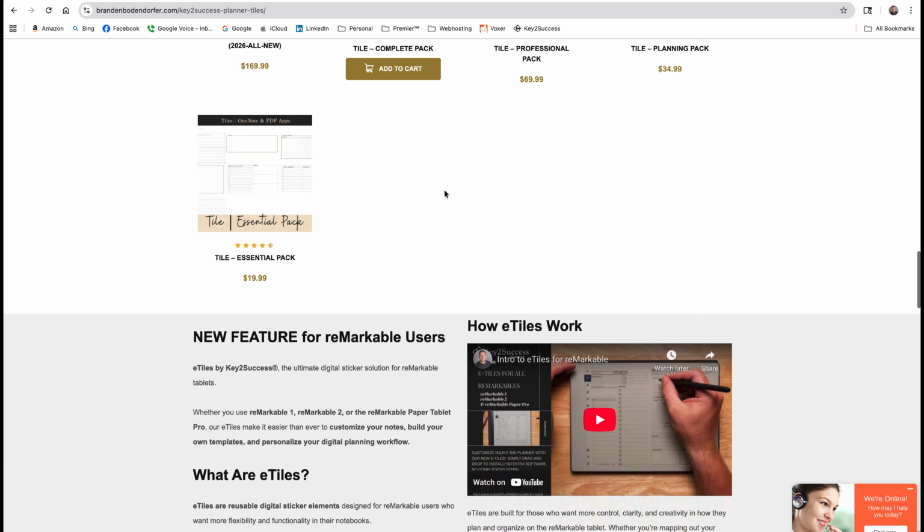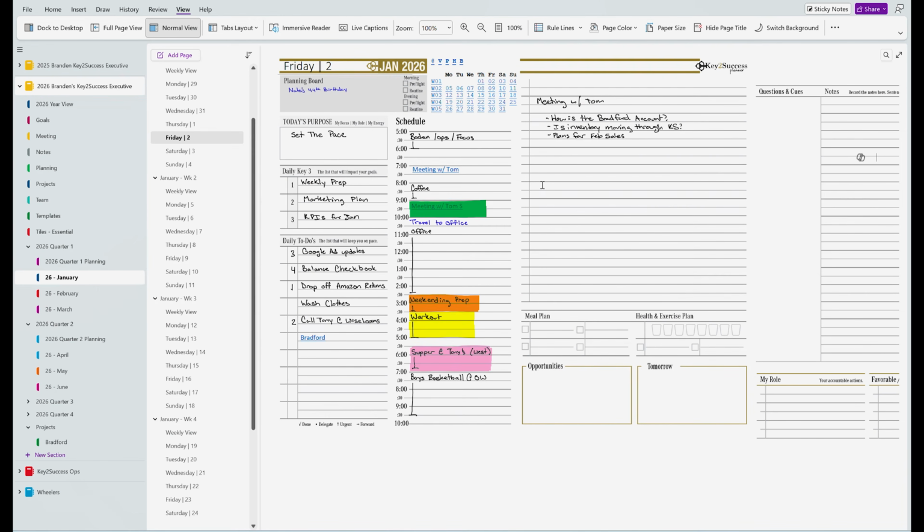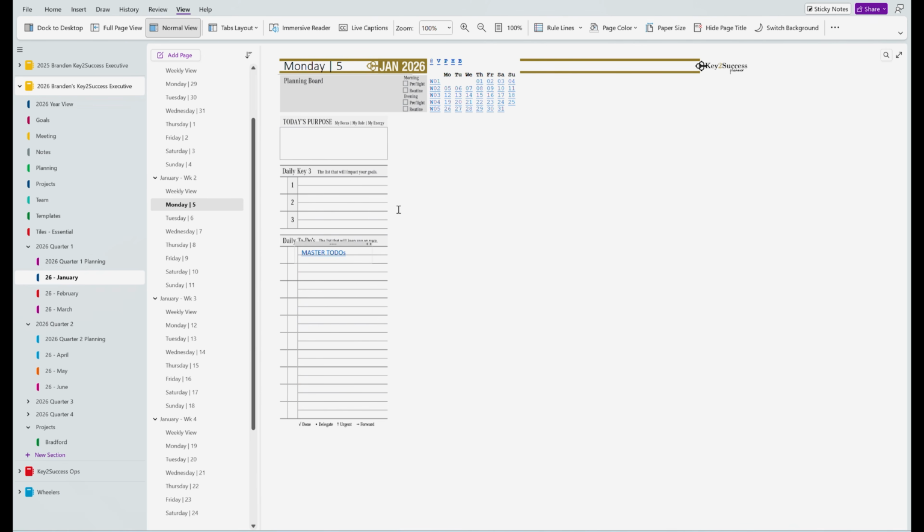But you can pull those individual tiles to make your own pages. So when I come to making my own pages and you download our planner, you're going to get two different downloads. One is going to be a standard version and one is going to be a tile version. First and foremost, it's very important to know that with either edition, you can use tiles. The standard edition already comes with the layout of our standard daily page. The tiles edition comes out as a blank page that looks like this.